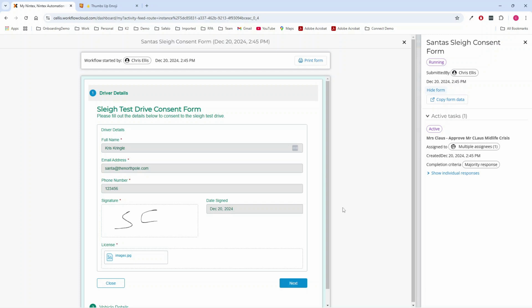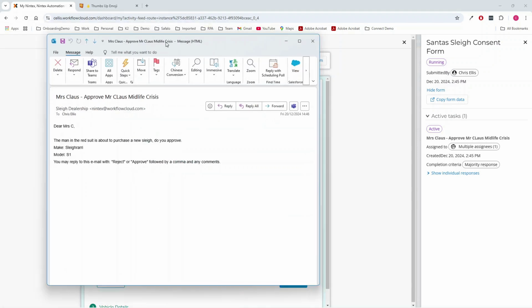So think about any of the data that's running through a workflow. I can now represent that in a page, embedding the forms, so on and so forth. So I heard a little ding. That's my task has arrived. So let's open that up, drag that across. Dear Mrs. C, the man in the red suit is about to purchase a sleigh. It's the Sleighrari S1. She is like, oh, I know he's worked really hard this year.